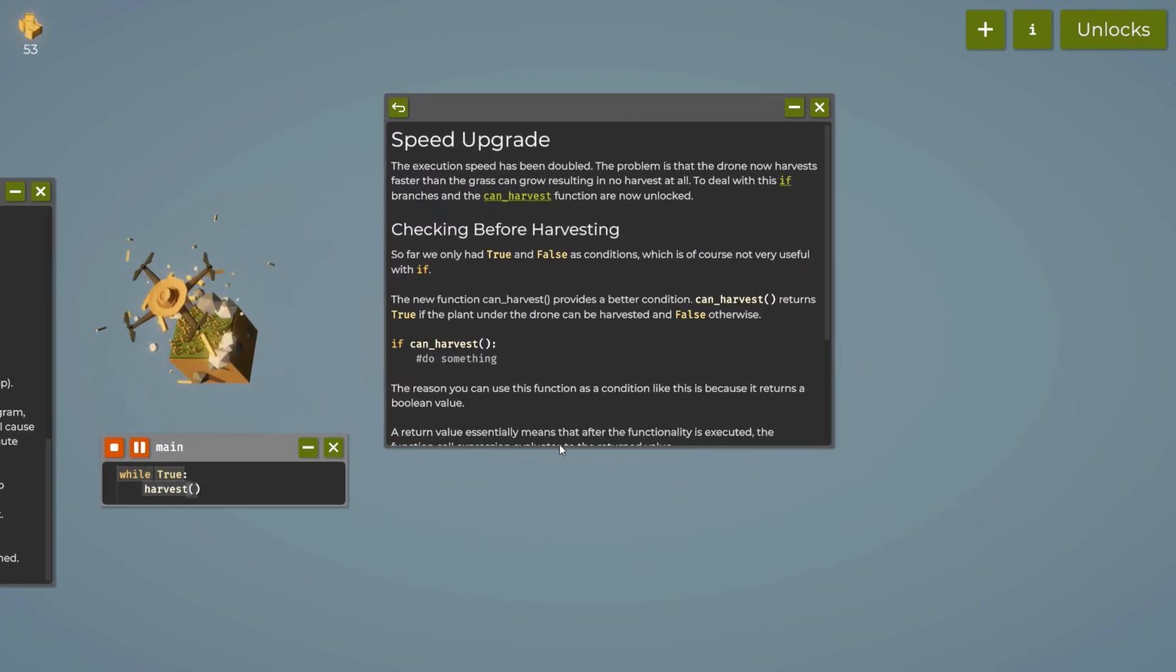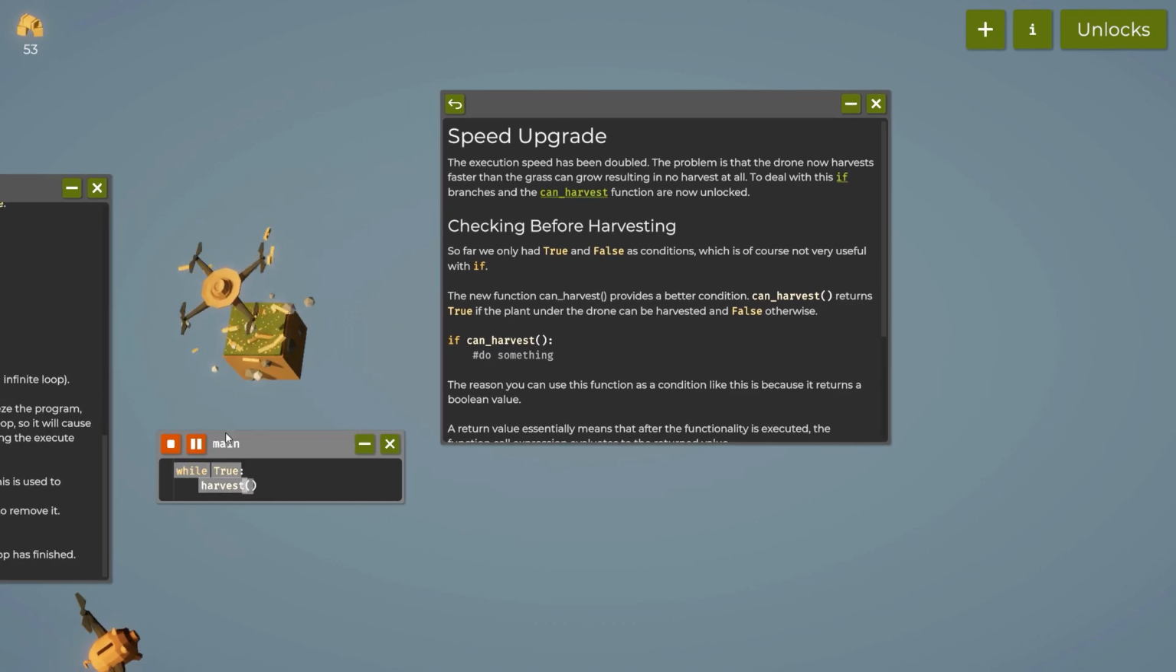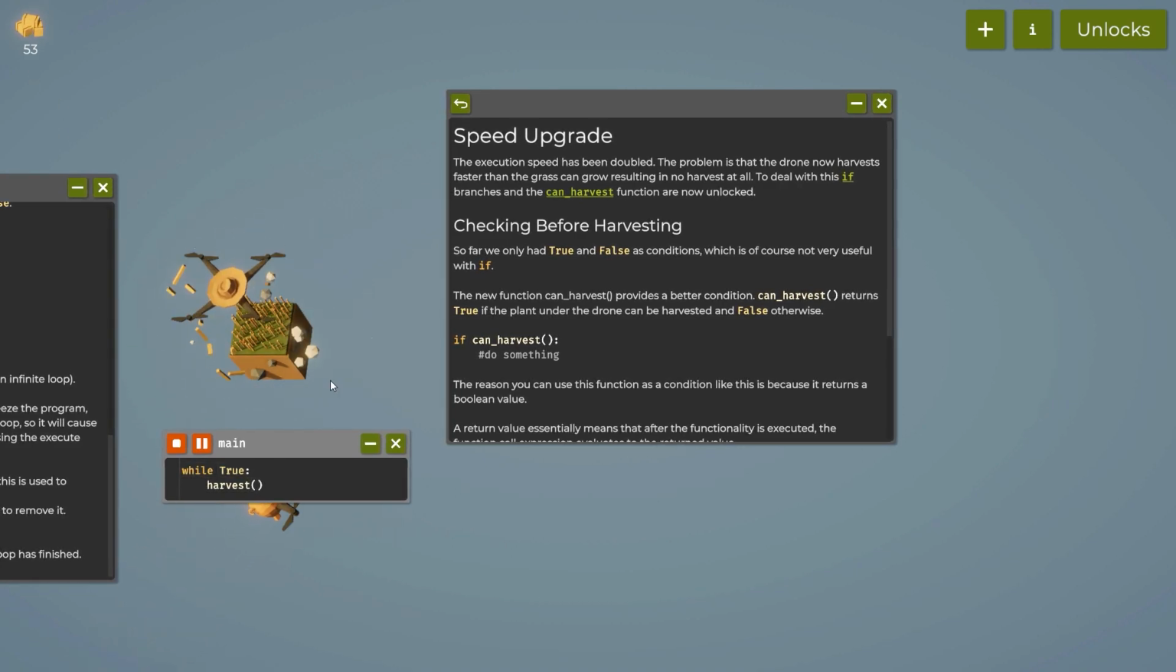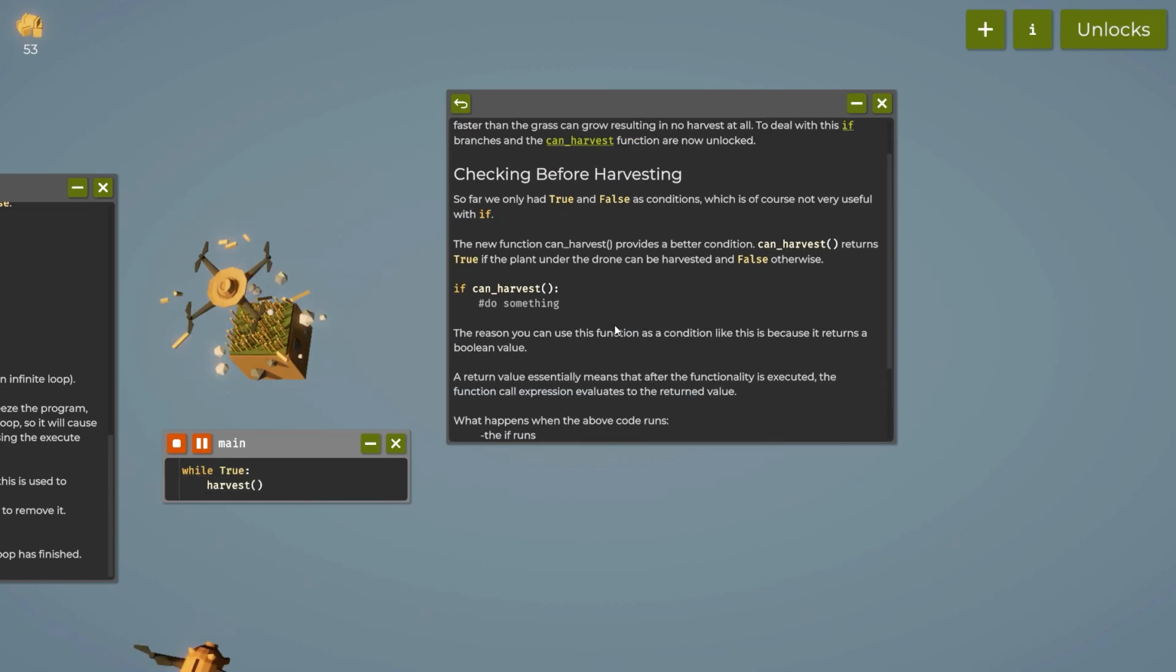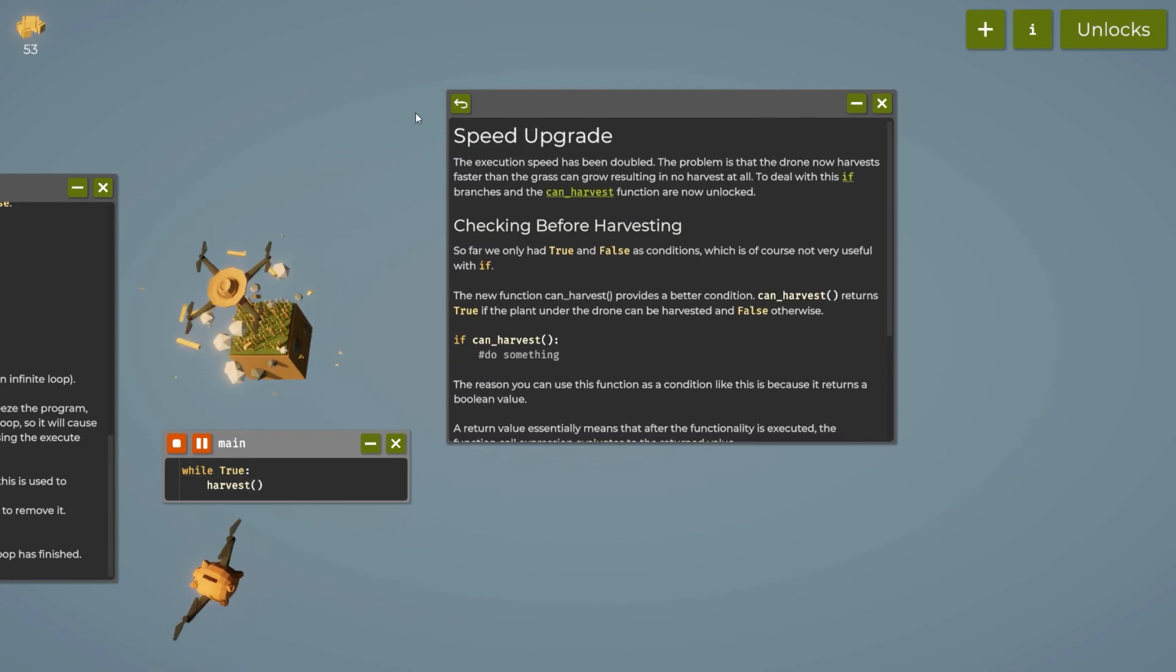Okay, perfect. But now, if you notice, it's taking the grass, or at least it's trying to harvest the grass, but it's not working. So yeah, that's not good. And I think checking before harvesting, so far we only had true and false as conditions, which is of course not very useful with if. Have we unlocked ifs? I don't know. Anyway, oh yeah, right here, the execution speed. And the problem is that the drone now harvests faster than the grass can grow, resulting in no harvest at all. To deal with this, if branches and the can harvest function.